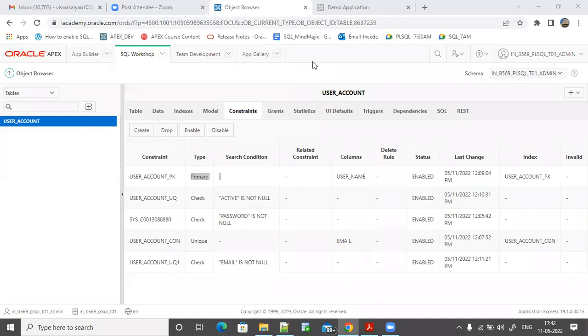Name can be anything you wish, but it cannot be the same name for all the constraints. For every constraint, it should be a different name. It can be any name. Constraint name can be any.